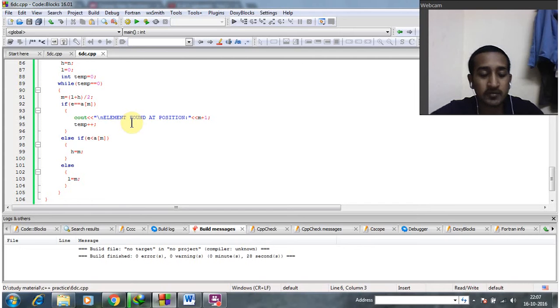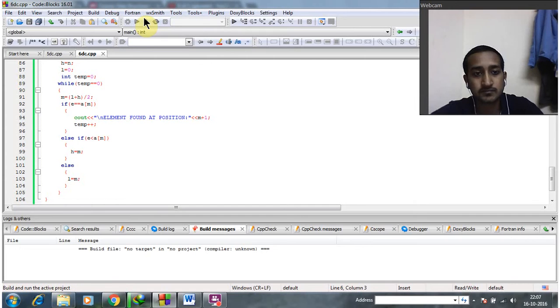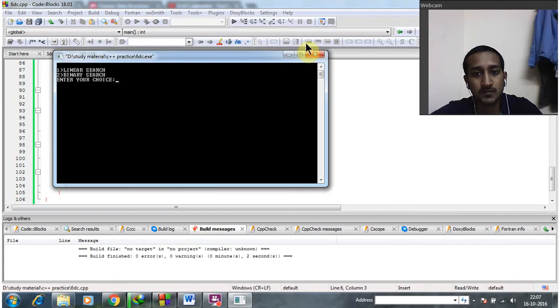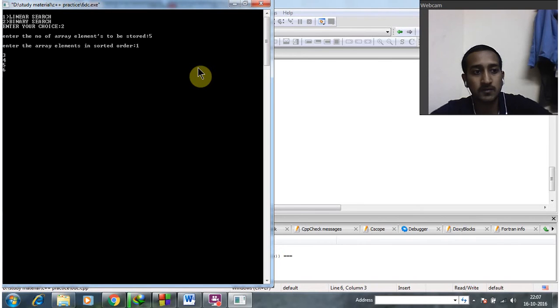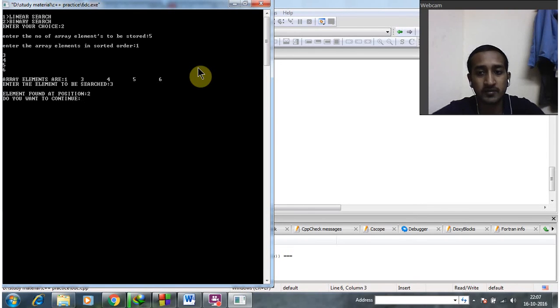So we'll see the output. As it is asking to enter your choice, we are giving binary. The elements are 5, and we are searching from 1, 2, 6. So let's enter the element to be searched. I'm asking 3, and position 2. It's working.